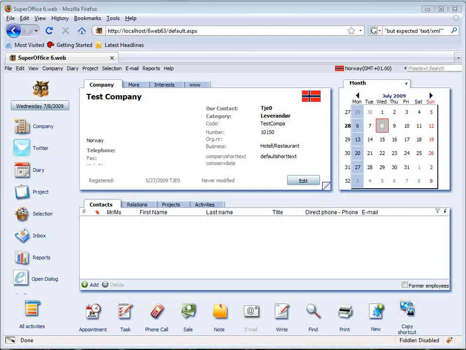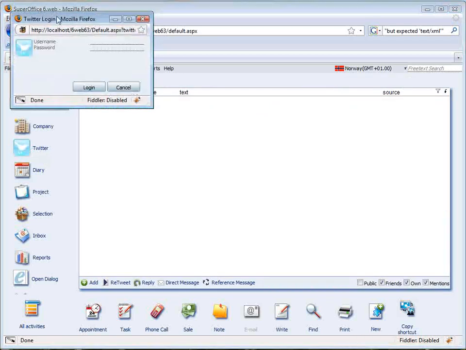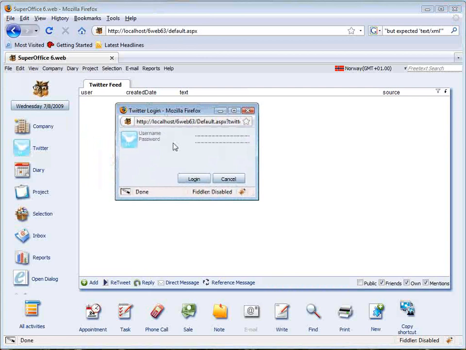Now, what generally has to happen when you connect to an external application is that you require credentials of some sort, and Twitter's no different. Twitter is going to ask me for credentials in order to get information that only I am allowed to see. So let's click on this Twitter button, and you're going to see this login dialog appear. This dialog is going to appear only the very first time you attempt to see this Twitter application inside SuperOffice.